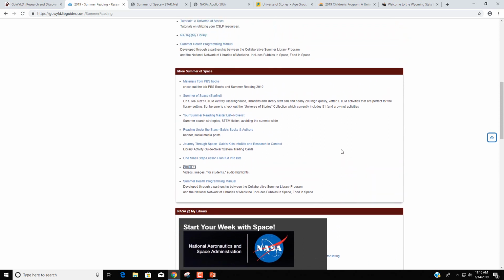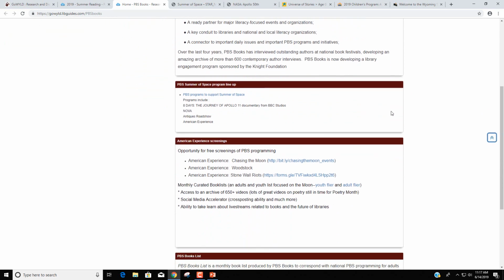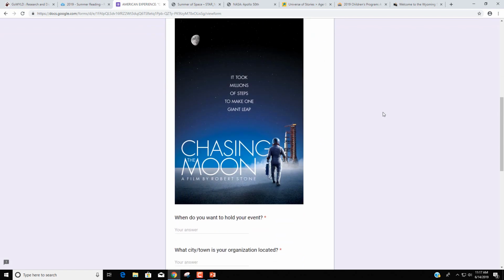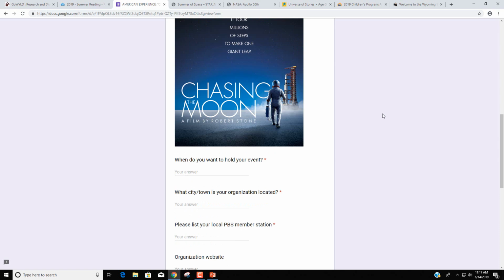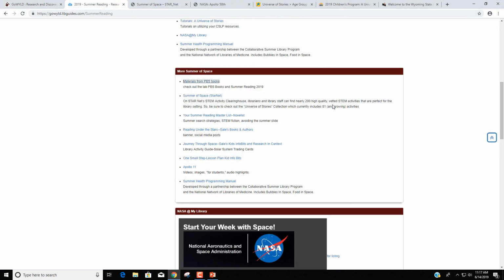So let's turn to one more organization that's worked with this theme, and that's PBS Books. One of the great things that they're offering is an opportunity for your libraries to watch Chasing the Moon. The only thing you have to do is screen it before they launch it on PBS. And here's the form that you can turn in and get permission, and the link to hold a viewing of Chasing the Moon. And now let's take a look at what some of our vendors have created.